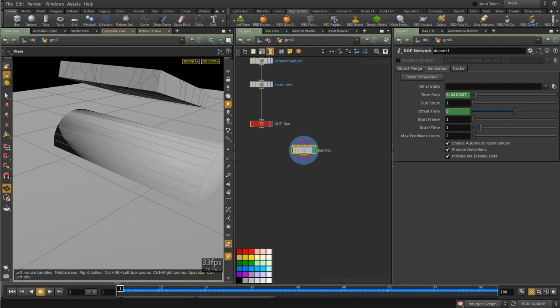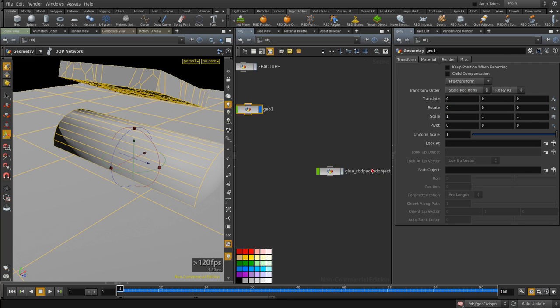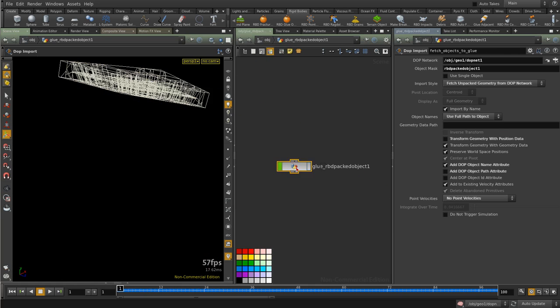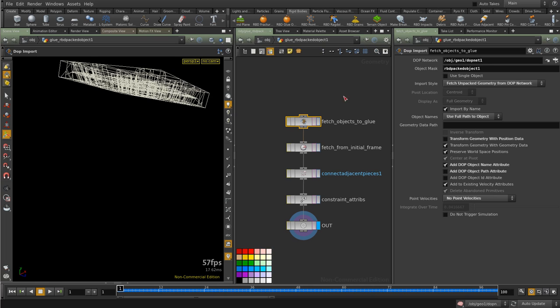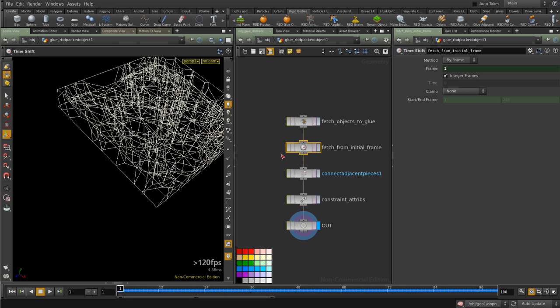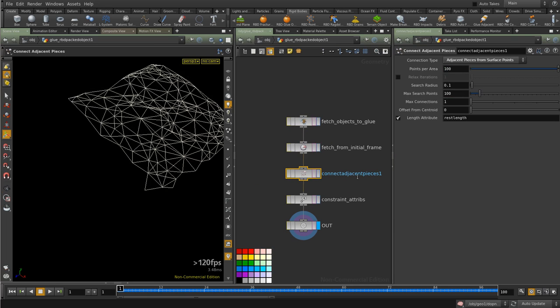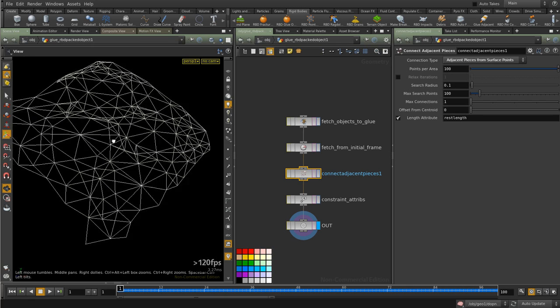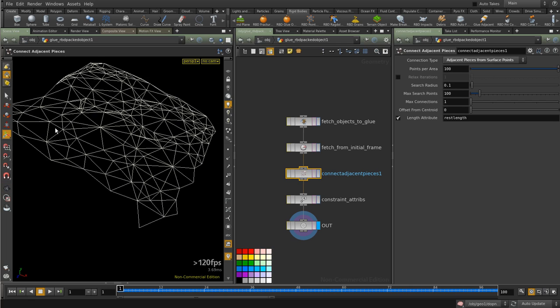If I go in my node glue RBD packed object, here I find the fetch object, and here I find the connect advantage piece. Okay, this is the points for area, is the network of my system. For example, if I do more, it is connected to max point.